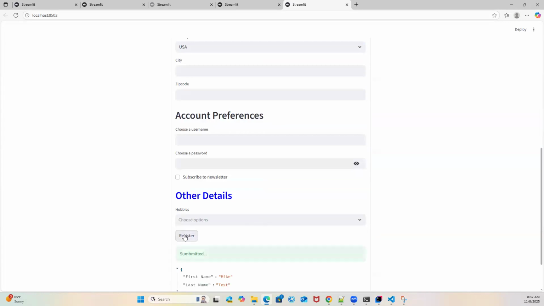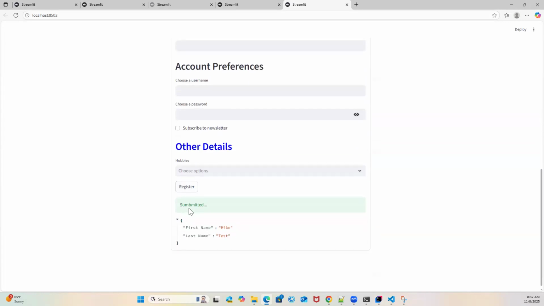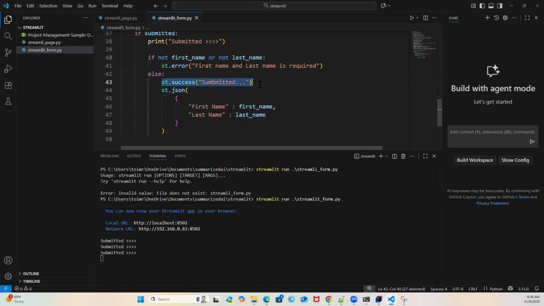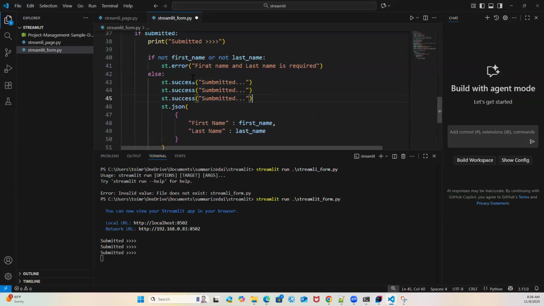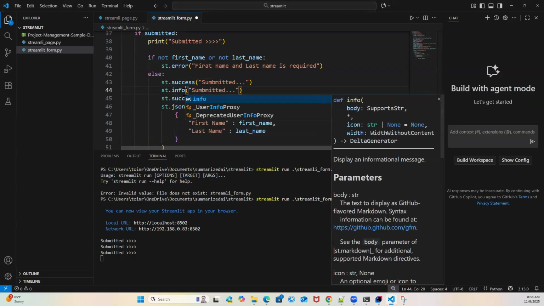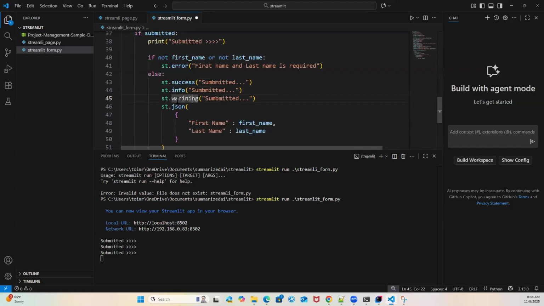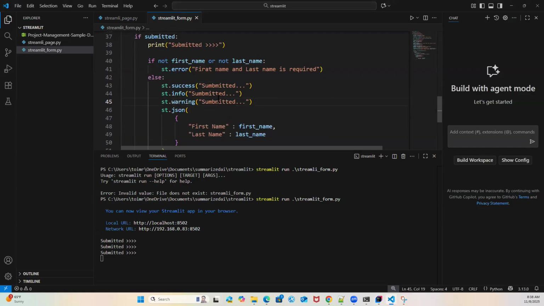Okay, great, register. You see it is coming in green. It's a success. Okay, now apart from error and success, we have info and warning also. So you can use the info, and the warning also to show the warning. Okay, these we also have.